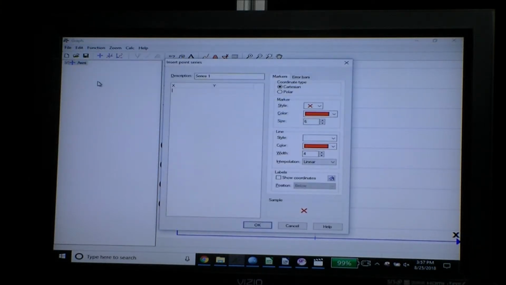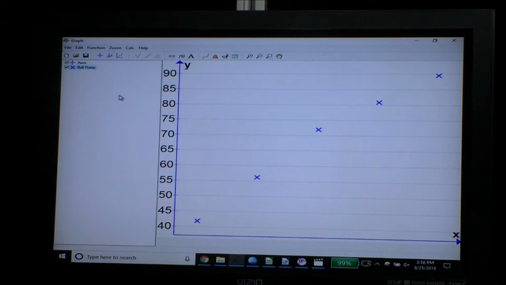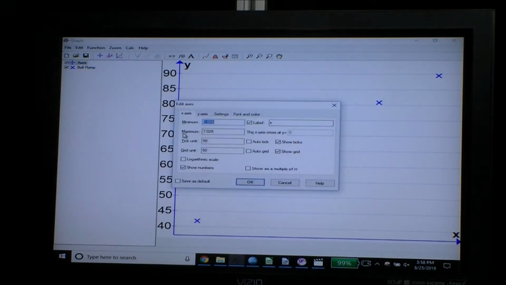So we insert the point series, and let's go ahead and change our color to blue because I like blue. Blue is a color for the Air Force Academy. And let's call this ball ramp, and let's hit OK. Now we can't see because our zoom is all out of whack, but if we zoom fit, now we have our data. And now let's label our axes and take a little care.